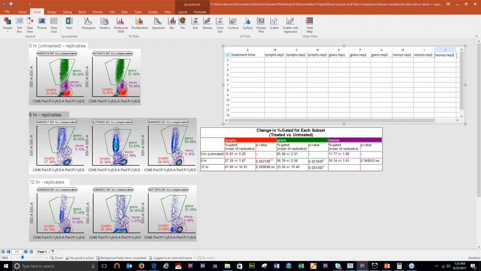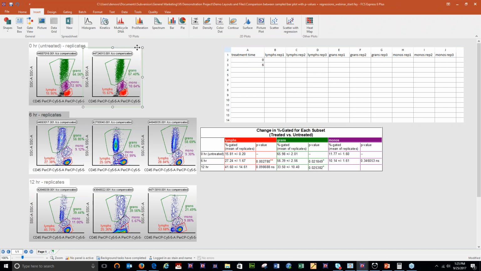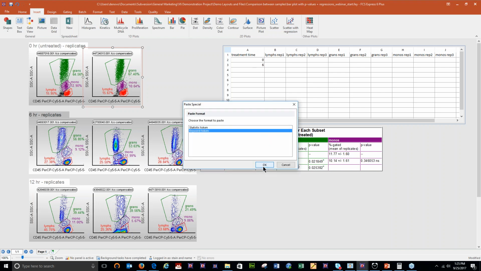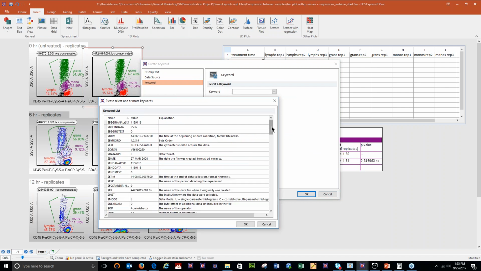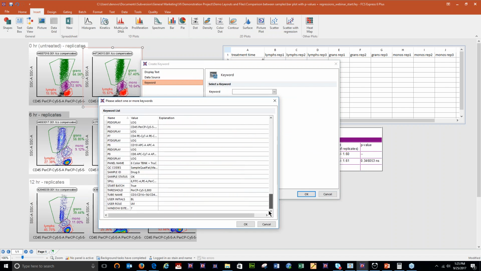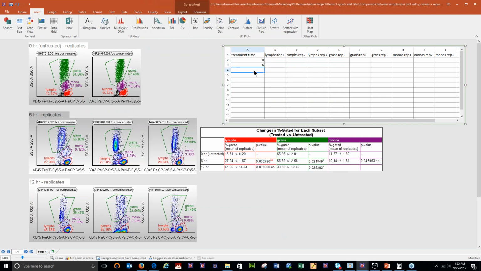Monos rep 3. Okay. So let's put in our treatment time, and this I'm going to enter in as free text, but if you did have keywords, you could enter it in as a keyword simply by dragging the relevant plot into the cell and choosing keyword. And for those of you who don't know, keywords are the metadata that you entered in at the time of acquisition. And if you did have that treatment time as a keyword, it would probably be down towards the bottom of the user entered keywords, and you could enter that in just by clicking there. Okay, I actually don't have that info as keywords, so I'm just going to enter it in free text.